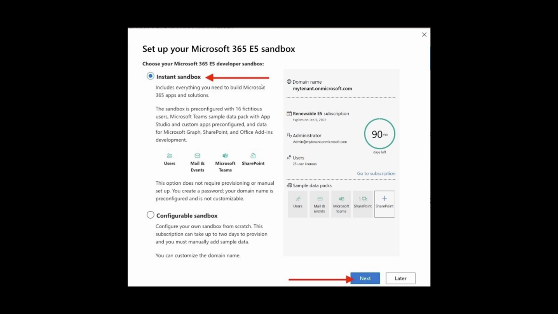It will include 16 test users for you. Among them, one will be the admin user and the others will be test users. Okay, you can configure them as per your needs. You don't have to manually go and create any users. You will get some data as well for Microsoft Graph, SharePoint, Office, and add-ins development. All these things you will get pre-built or pre-configured in this sandbox account. So select your sandbox and then click on next.